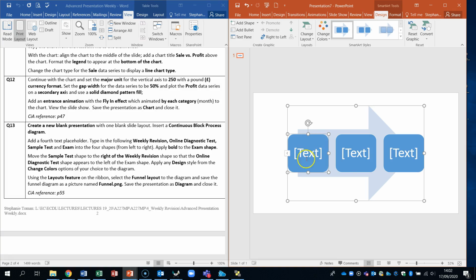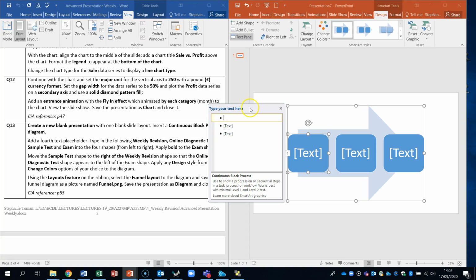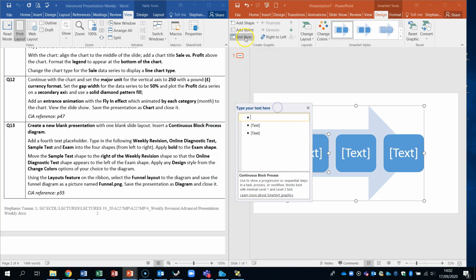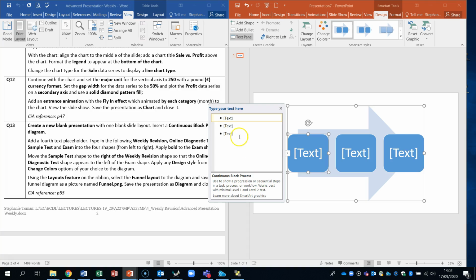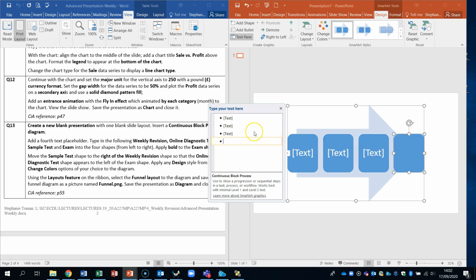So it says to add a fourth text placeholder. So if we go to the text pane, do you remember that where I showed you in the videos, if you did watch it, how that can be put away and brought back up again. So if you go to the end, you can actually enter and create another text holder.